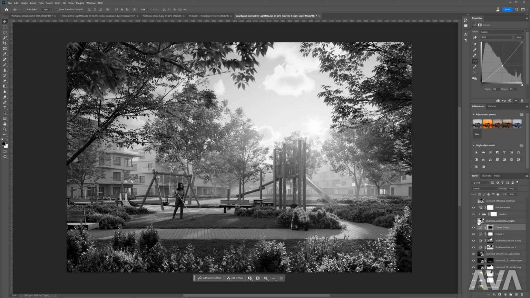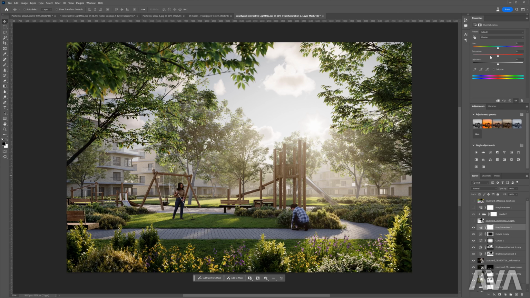These 4 adjustments help a lot. Great, let's move to general adjustments. I will desaturate the whole image and maybe add a bit more contrast. Then add the selective color adjustment and adjust yellows and reds. This will affect mainly the greenery.